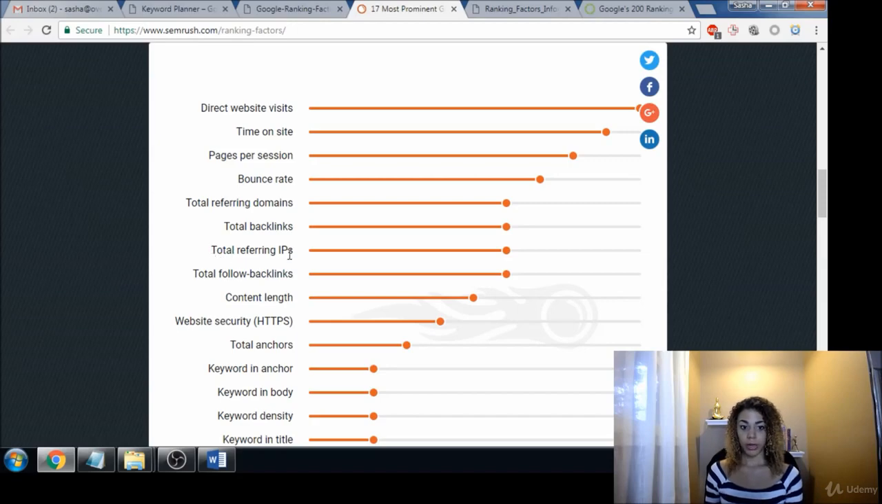So total referring IPs, kind of the same here. They want to know how many different computers, like visitors, people have come from, all around the web. So if you are very popular, globally or internationally or even within your country, but they're seeing that there's a lot of different IP activity, that's a good thing because that means more visitors, more traffic.